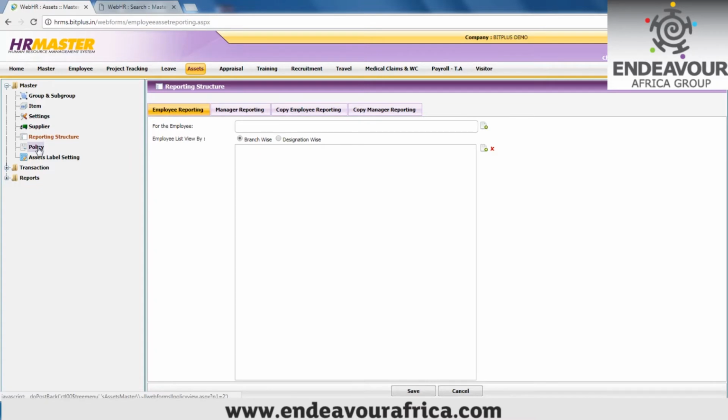So we have policies. So we can upload the policy on the asset module so that employees can read and understand on their own. So we have asset label setting. This is the wording. In case you want to change any wording or label settings, then you change it. If you want to call it items, or you want to subgroup, you want to call it on your own name, then that is readily available.